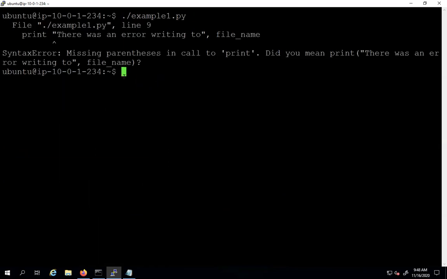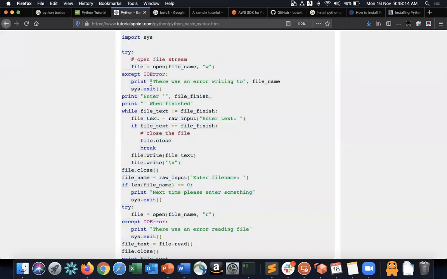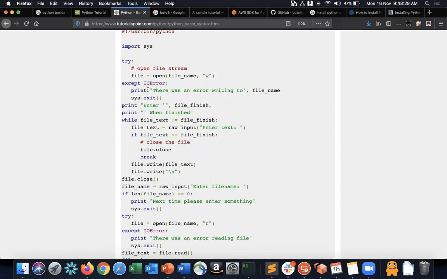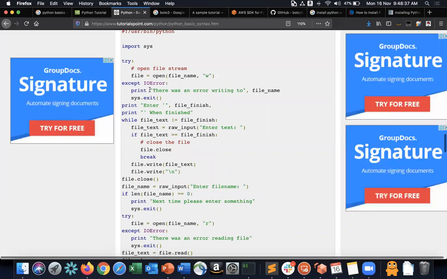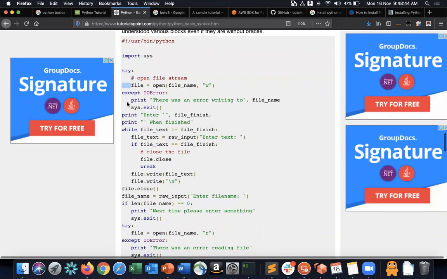You see here, missing parentheses in call to print. Did you mean print? It's actually using, so here, we have to actually have braces here, because Python 3 uses parentheses wherever it is print. So it's actually giving a syntax error, but that's okay. Ignore those syntax errors. When we write for Python 3.8, it uses parentheses after print, which is strongly enforced. But if you see here, primarily, you are using indentation to say that this is the try, and this is like except IOError, right?